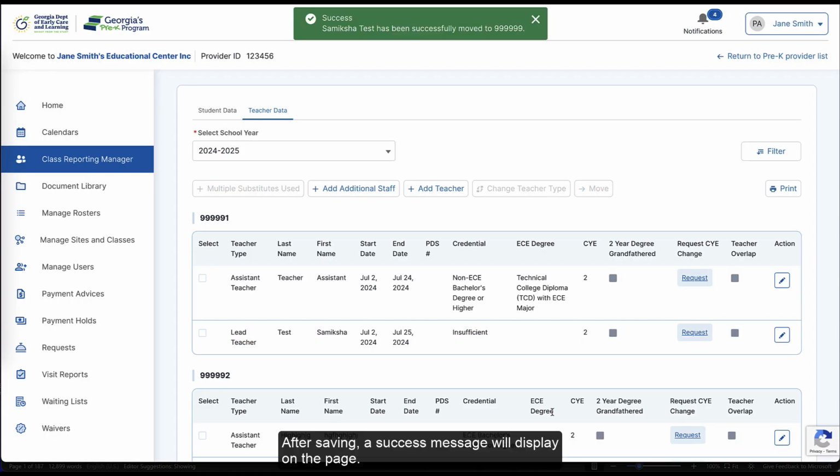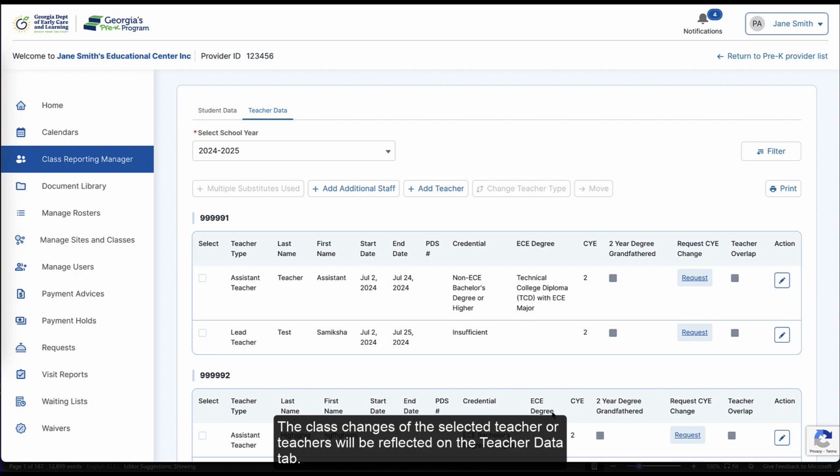After saving, a success message will be displayed on the page. The class changes of the selected teacher or teachers will be reflected on the Teacher Data tab.